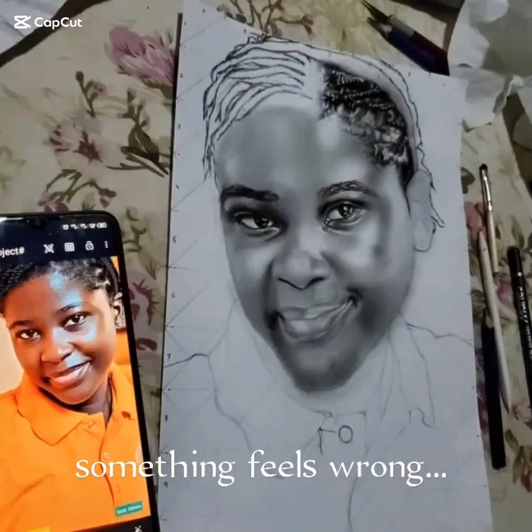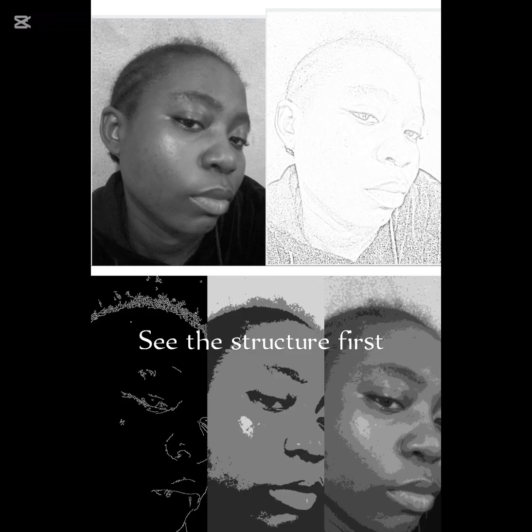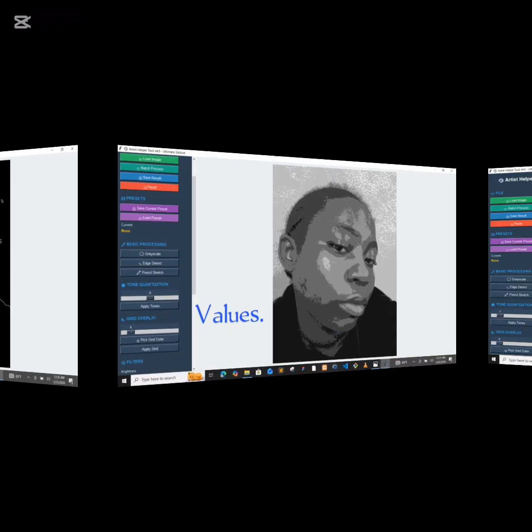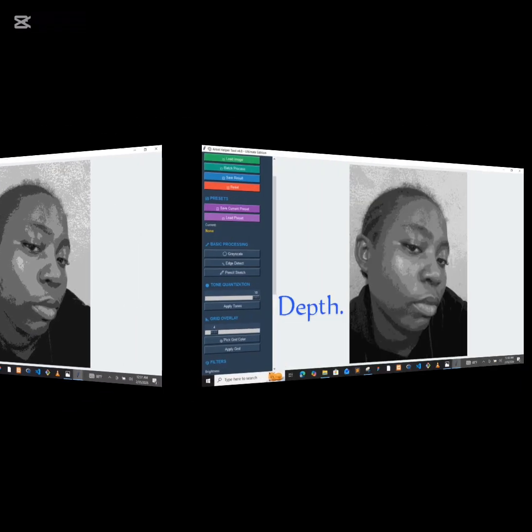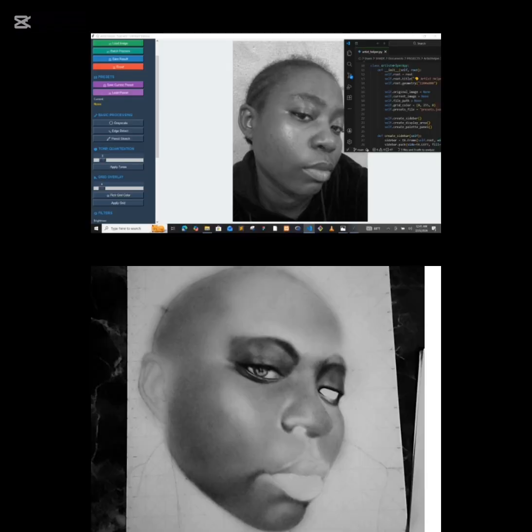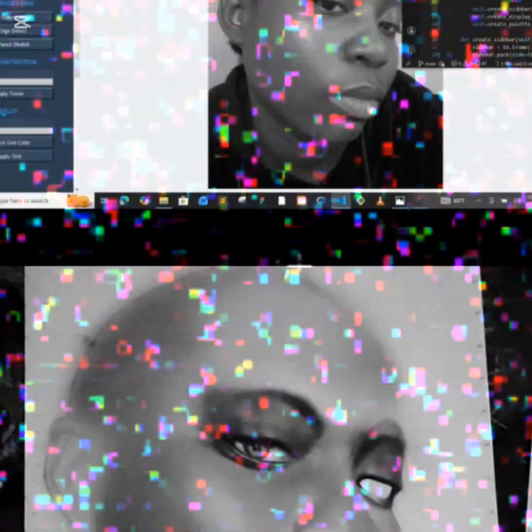Ever tried drawing something and it just feels off? What if you could see the structure before you even start? Well, I built an image processing system that breaks images into drawable layers. And this is the result. Let me show you exactly how it works.